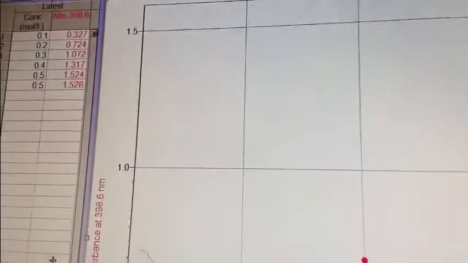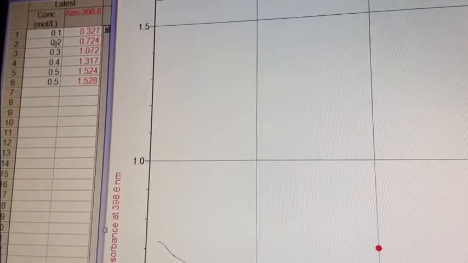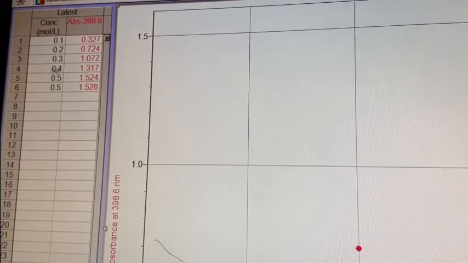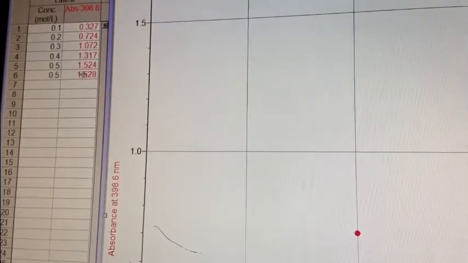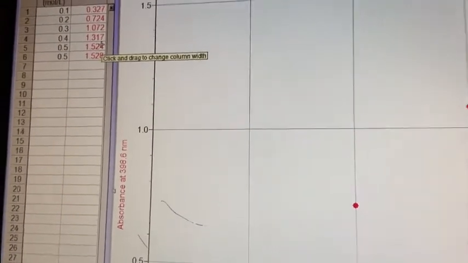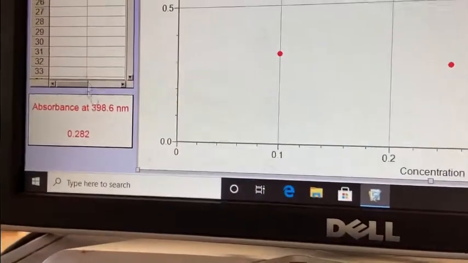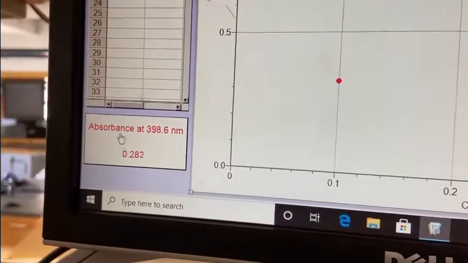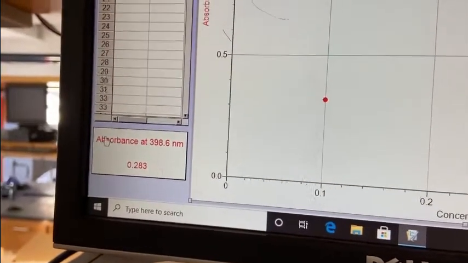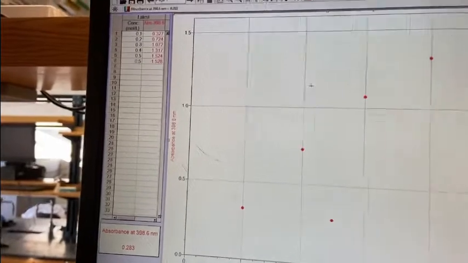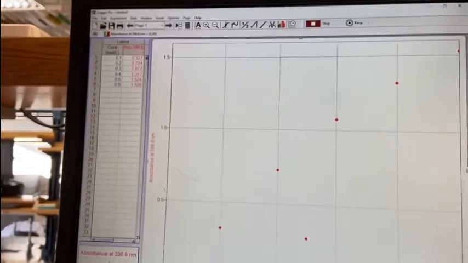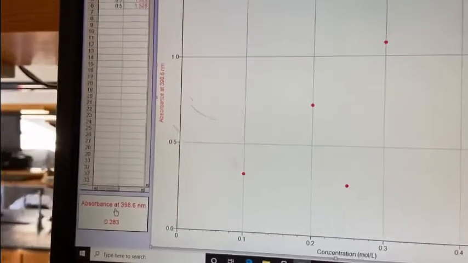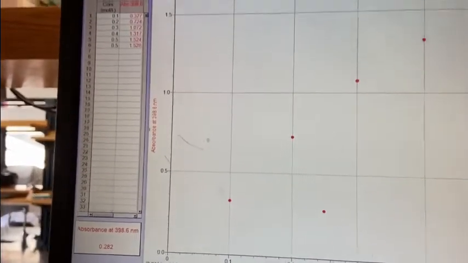As you can see all this data, these are the curves: for the 0.1 molar it is this data, for 0.2 this, 0.3 this, 0.4 this, and 0.5 this. And for the unknown, the concentration is here 0.282, 283. This is the unknown concentration. Clear? So from this value you have to find out the concentration of the unknown. You have the absorbance, but you have to find the concentration from this curve.